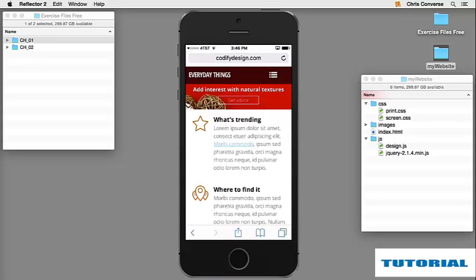And with that, that completes this lesson on creating a collapsible mobile menu for your responsive web design.